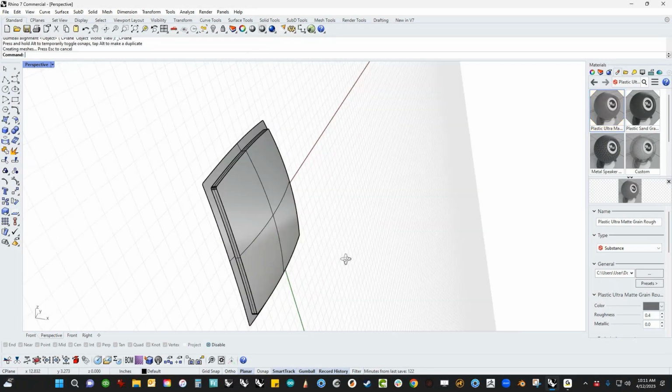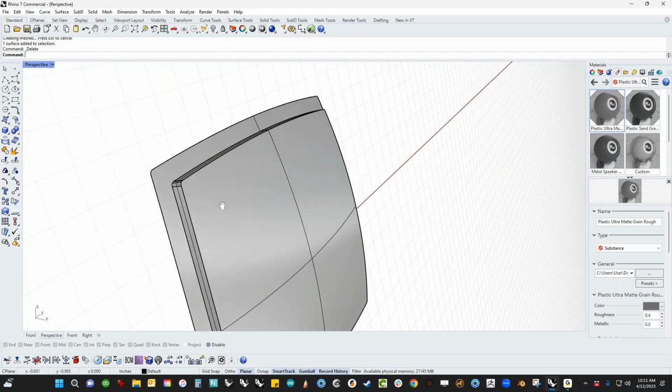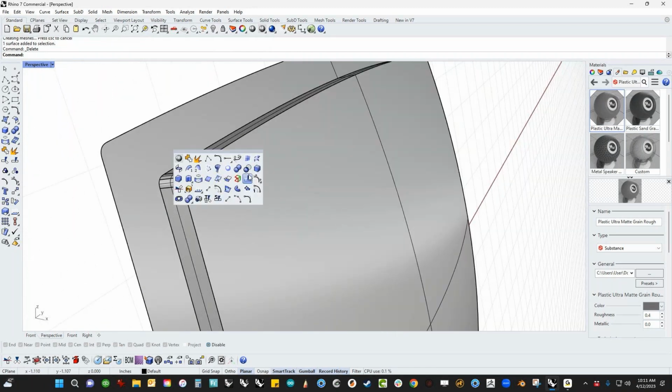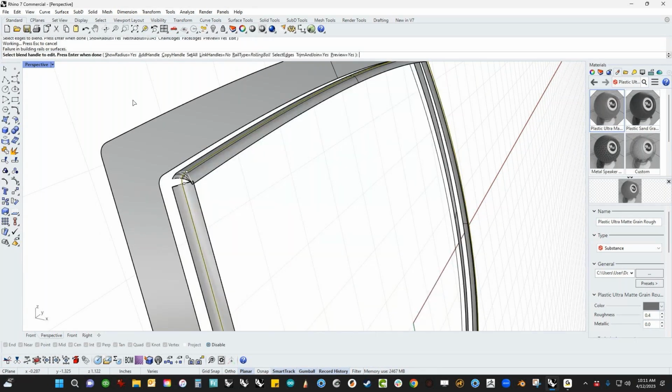And it gives me my speaker grill, and I'm going to get rid of the back of this. And then all I need to do is just knock this edge off. And we used 0.45 the last time, so we need to do something smaller because this is going to fail.